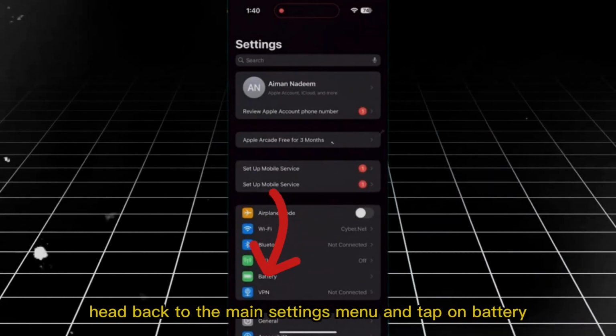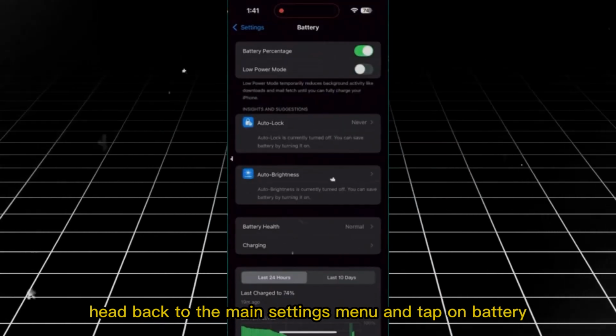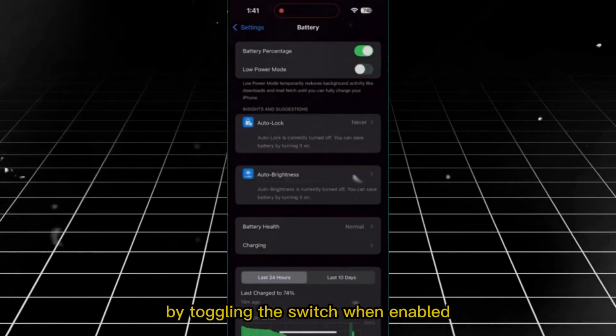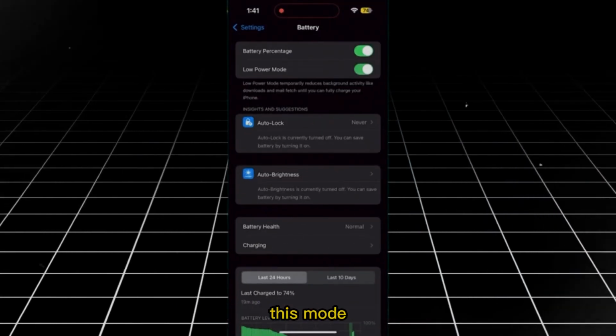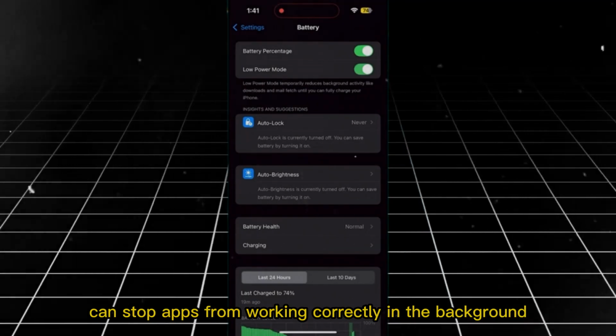Now head back to the main settings menu and tap on battery. Make sure low power mode is turned off by toggling the switch. When enabled, this mode can stop apps from working correctly in the background.